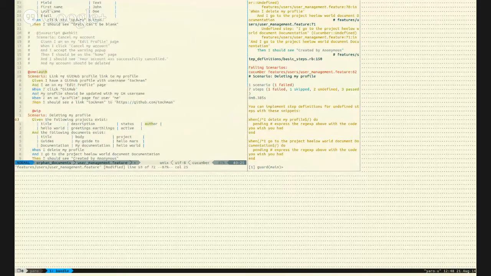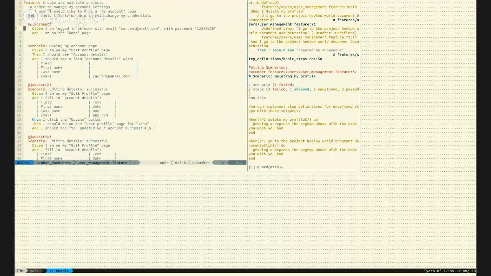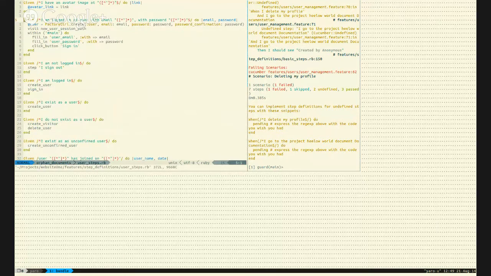So, we need to specify the author, and that author should be us. Now, we should specify it by first name. Given I'm logged in as a user with email current, ideally if we just specify the first name here, it will find us. Let's have a look how this works. Given I'm logged in as a user with email, with password. As I said, you can check the user factory, and the user factory should have a name in there.